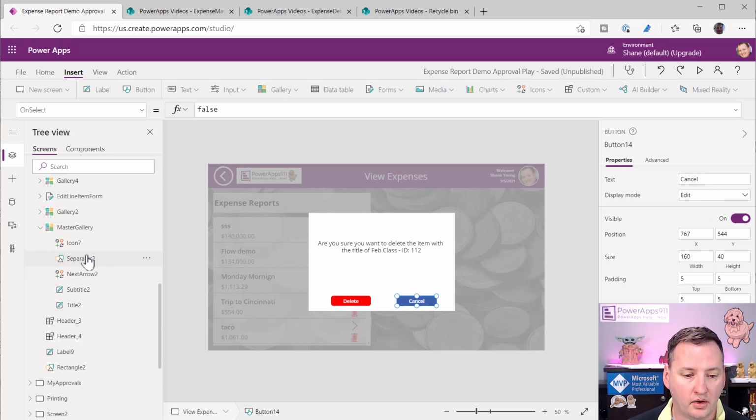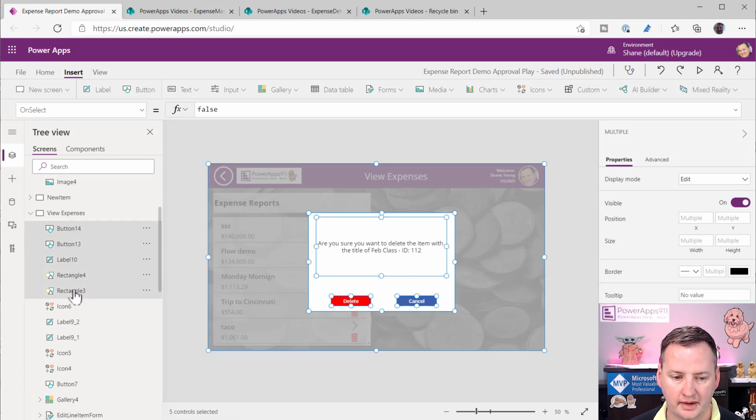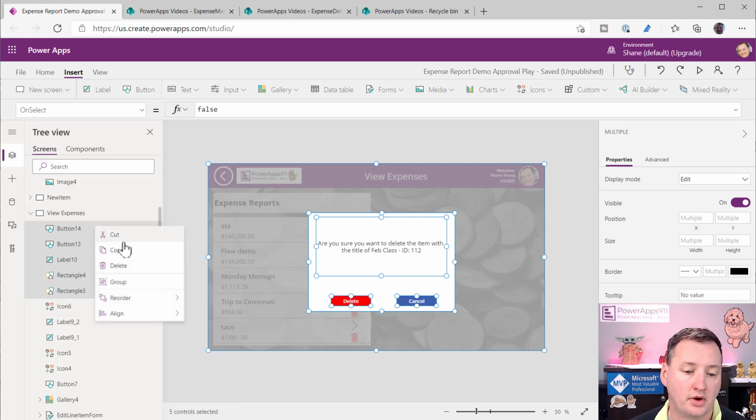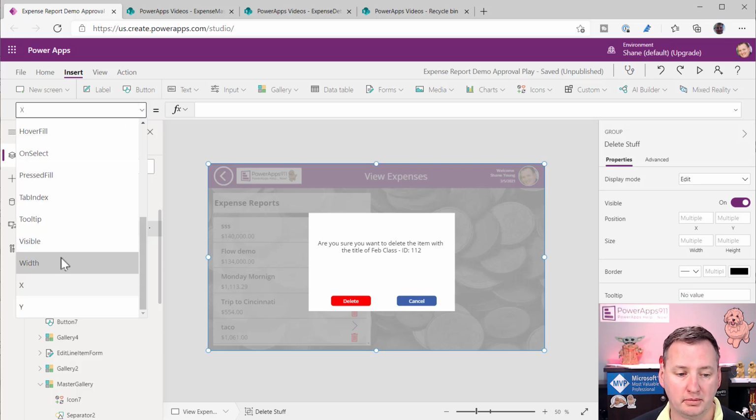So I'm going to now go back over here. I'm going to select all four of these. I'm holding down my control key and click on the rectangles, the labels, the buttons, all five. I'm going to throw them in a group. And I'm just going to call this delete stuff. I don't know, whatever you want to call it. But there you go.